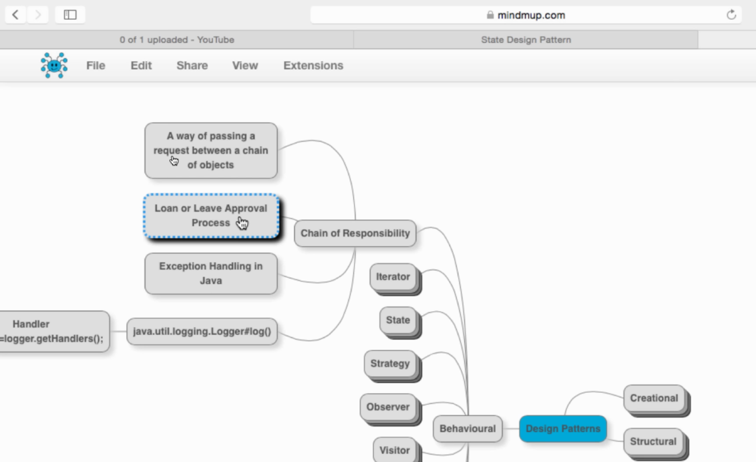The loan request goes first to the officer who is designated, and then his manager, and if that manager cannot handle it, he would send it to his manager. So that's basically the chain of responsibility. You would have a chain of objects. The chain of objects here are a clerk, his manager, and the manager of the manager, and the request is the loan request. This loan request passes through these different objects until it finds somebody who can actually accept it or reject it. So this is basically the chain of responsibility.